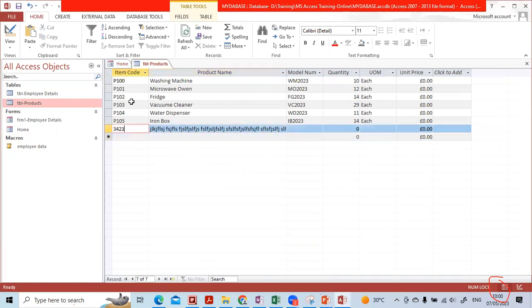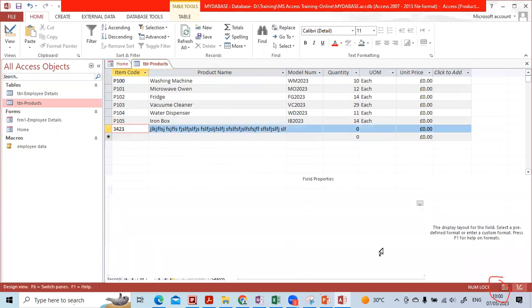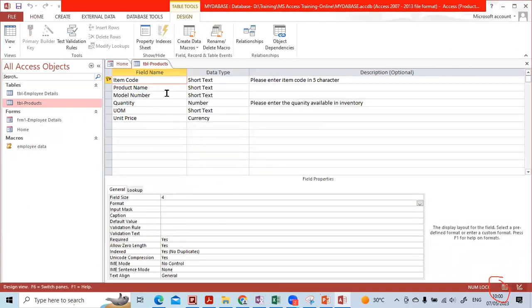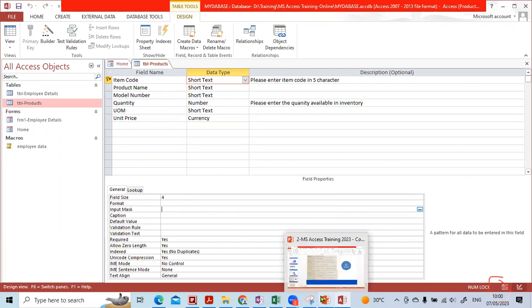So you see here, you can limit depending on the requirement. So this is one field property, the first field property. Now let us come to the format property. I think we should do that later. I think we'll take this one, input mask. Okay, input mask. What is input mask? I will go back and show you.